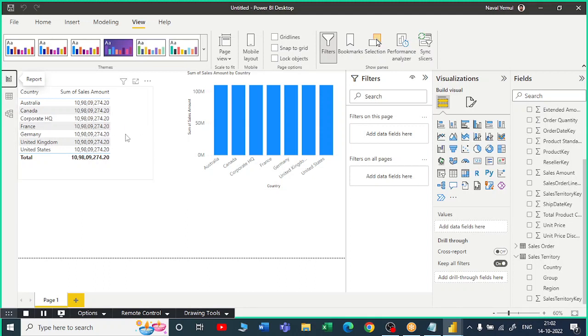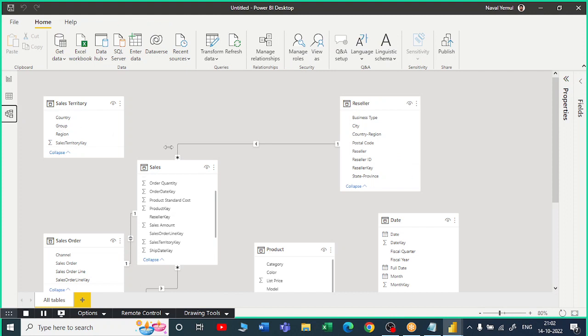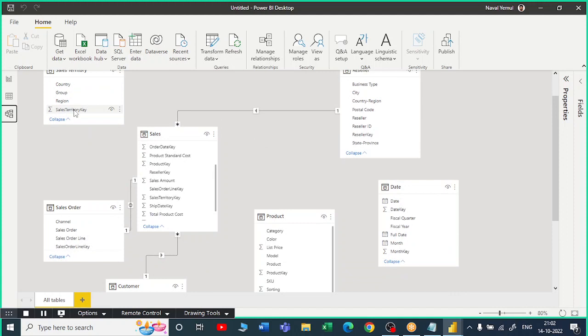So to correct that, you need to build a correct data model or work on the relationship. What is a common column between these two? You need to match that. I guess it is sales territory key and sales territory key. These both are matching.